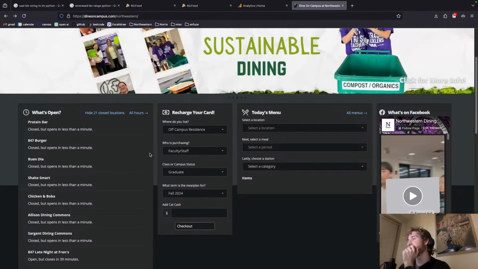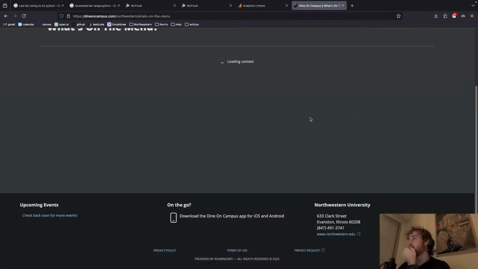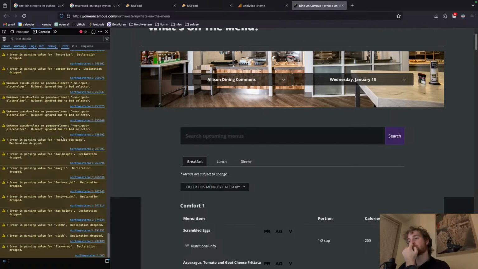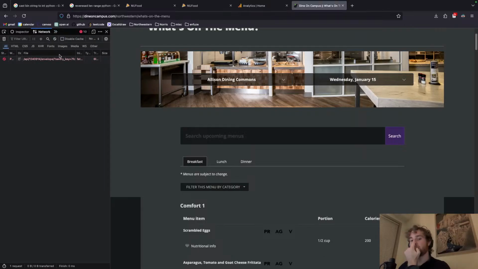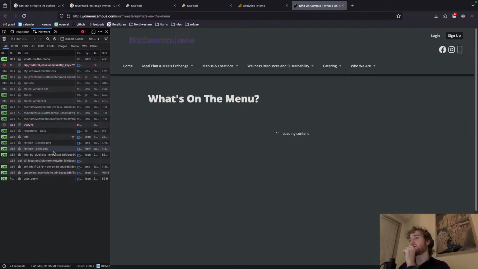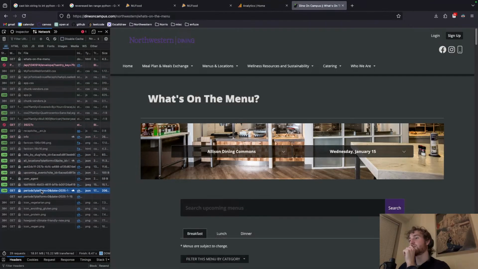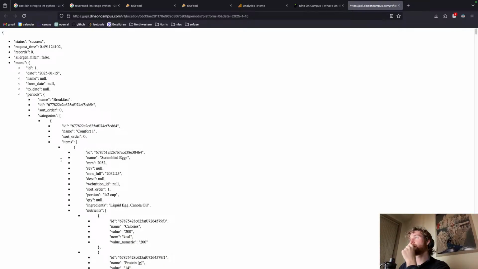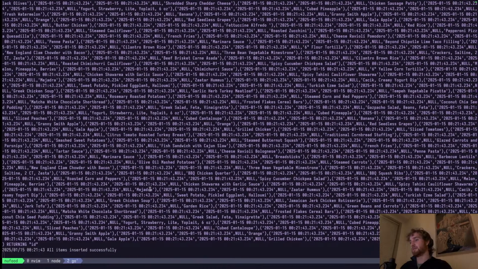Opens in less than a minute. No, it does not. Wait, what the fuck? Okay, so why is it saying it's forbidden?